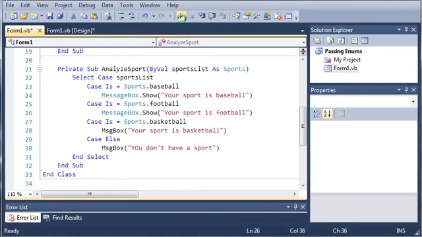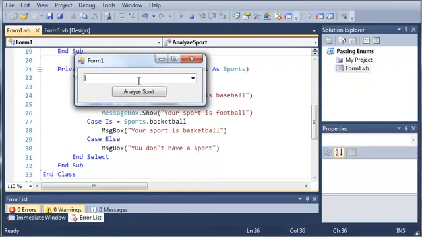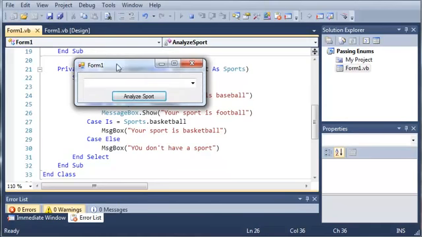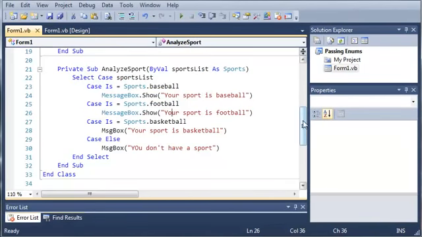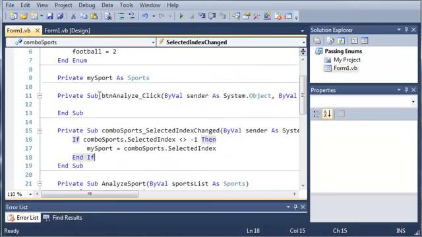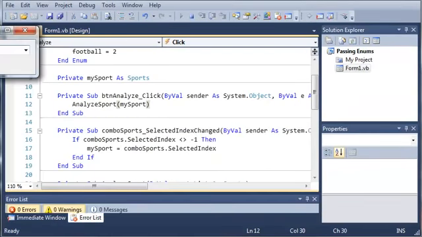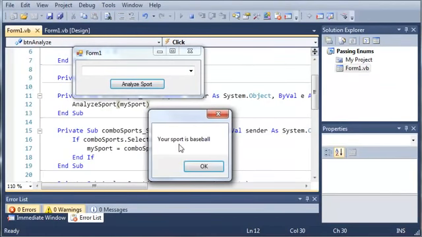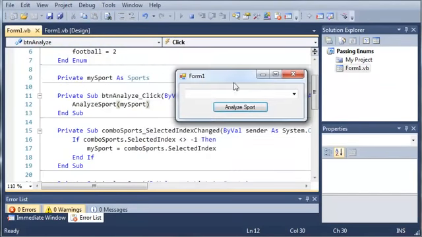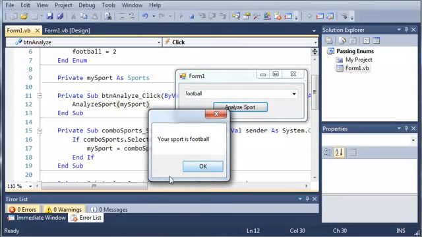Okay, so now if we go ahead and run this, we've got our combo box right here and nothing is selected. So if we click analyze sport, nothing's going to happen because we forgot something really important. When they click button analyze, we want to call analyze sport and then my sport. Okay, so now let's run this. And you can see if there's nothing selected, it'll say you don't have a sport. Let's select baseball. So it'll say your sport is baseball. We select basketball, your sport is basketball. Football, your sport is football.